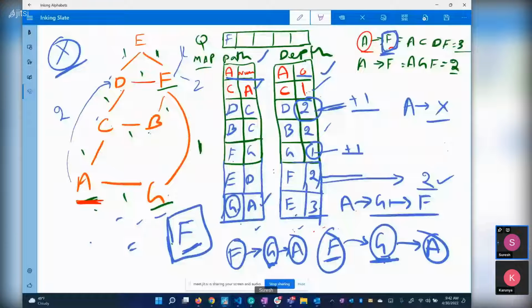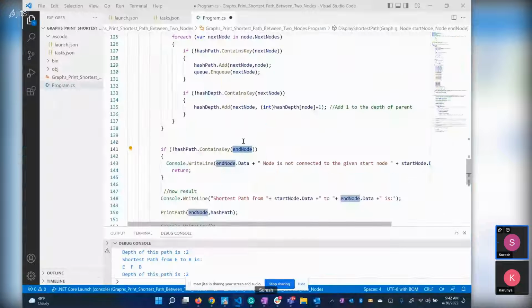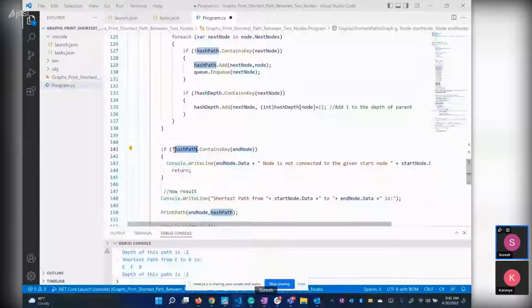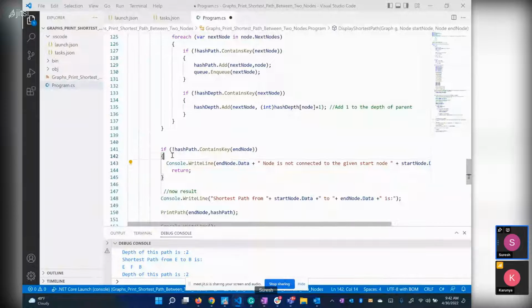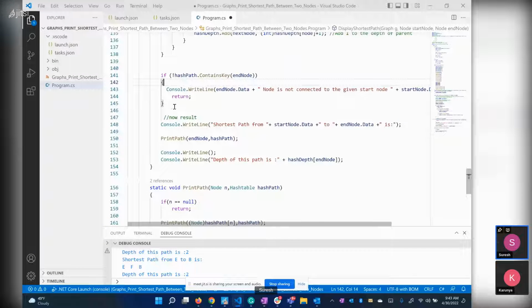If the particular end node you are looking for, say station X, is not part of the hash path, that means the end node X is not connected to the given start node A. It will say like that. Basically, it's a kind of error checking. It's not an error, basically, it's an unreachable condition, right? You've given the two points.